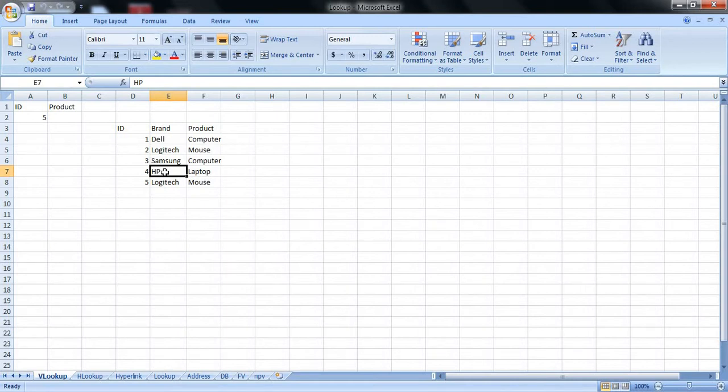Let us try out some of the functions available under this category. We'll practice around 4 to 5 functions of this category. One is called the VLOOKUP function. We'll talk about HLOOKUP, then hyperlink, lookup and address functions of this category. So I have a sample data available on our screen.